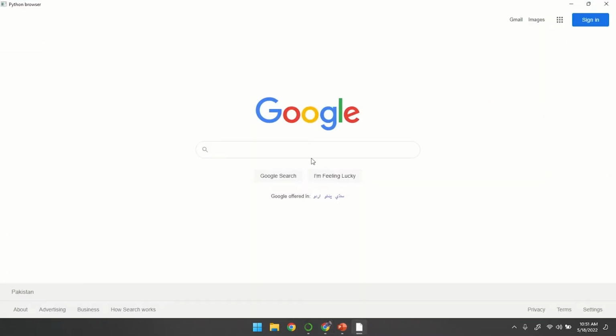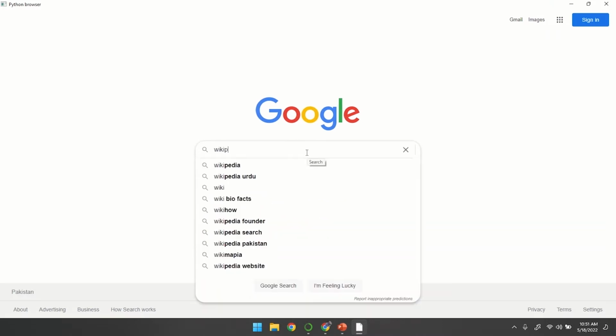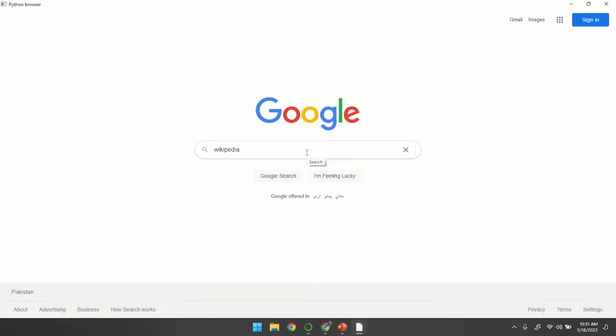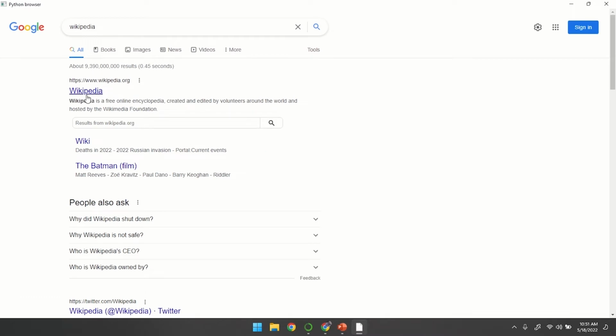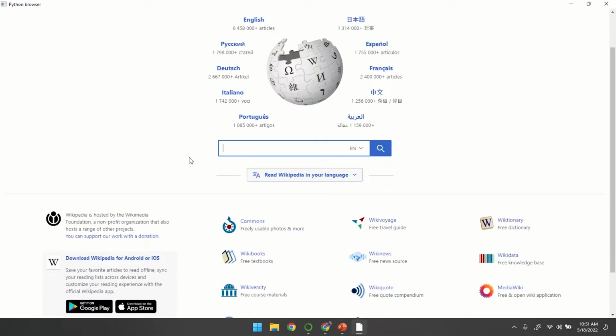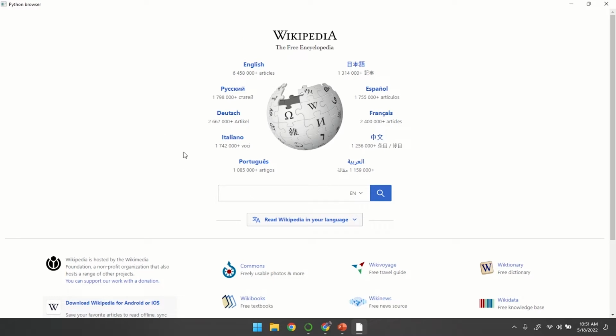So this is not any ordinary Google. You can test it, you can write anything. Let's say I'm going to write Wikipedia over here, and it's in a working form. It's searching for it, the search engine is working. You can write anything over here, but right now we don't have the basic functionalities, so let's have a recap. I'm going to close it for now.